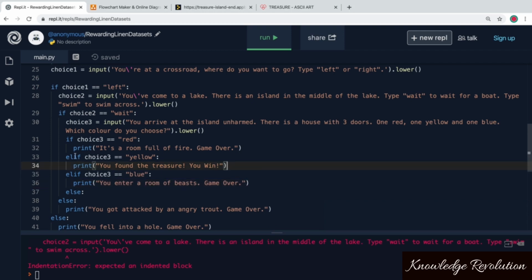Now, if you had decided that if they chose anything but yellow, the way that they're going to game over is the same. Say if you chose red, it's a room full of fire, game over. If you chose blue, it's a room full of fire, game over. Anything else, it's also going to be fire, game over. Well, then you could just use if and else.